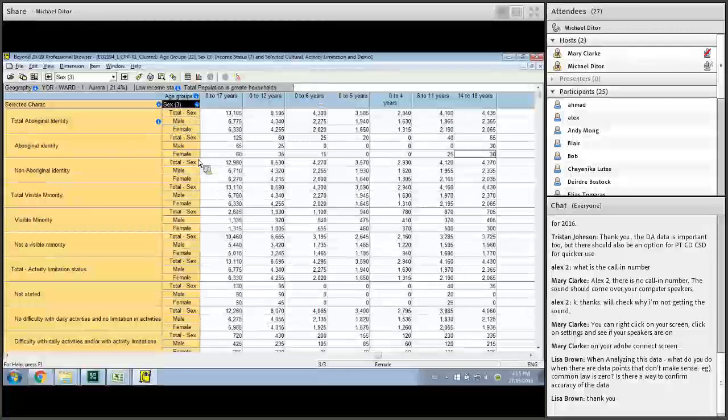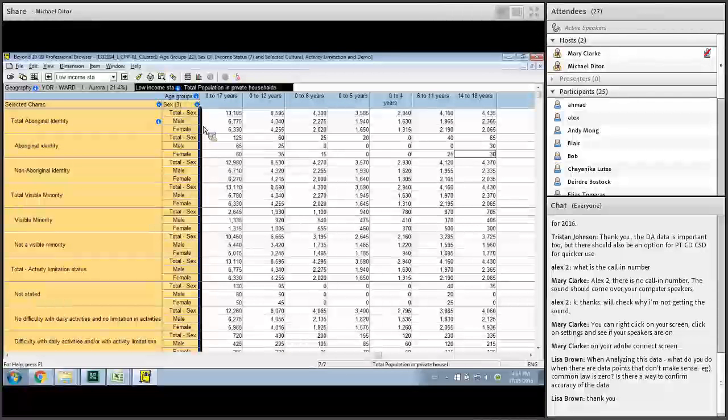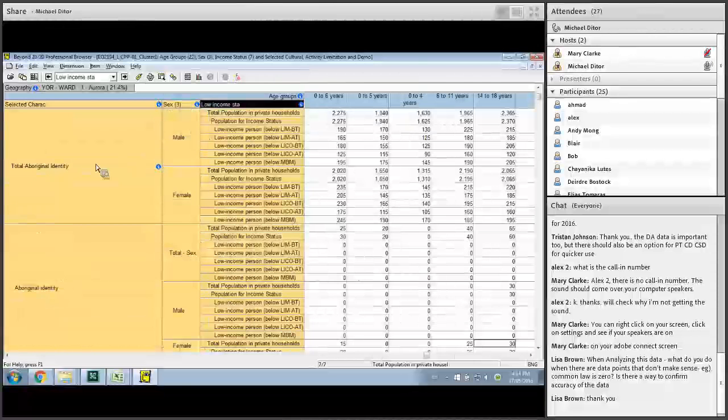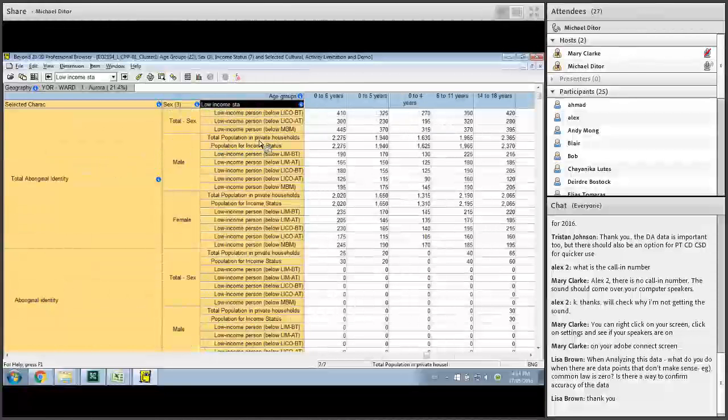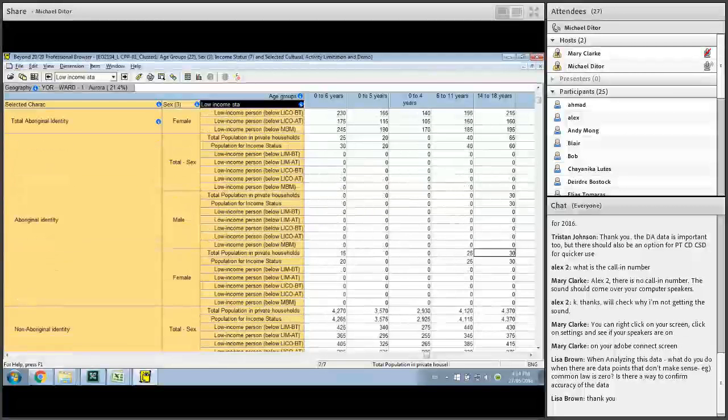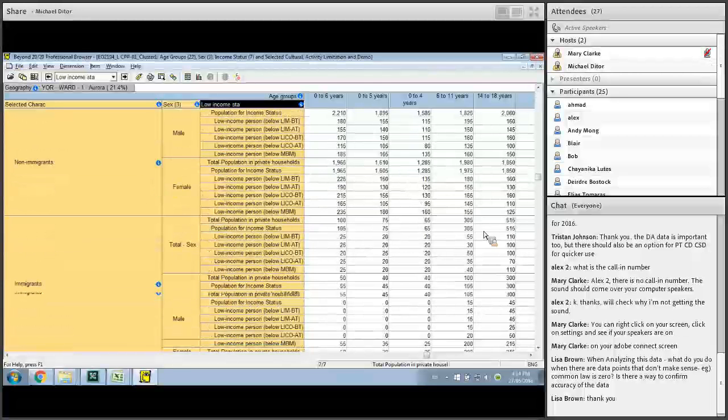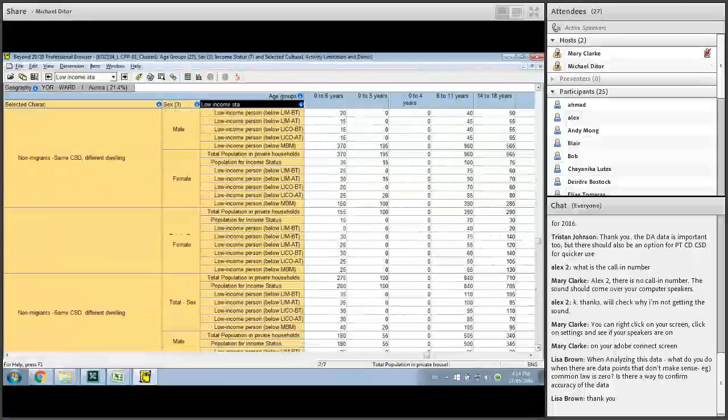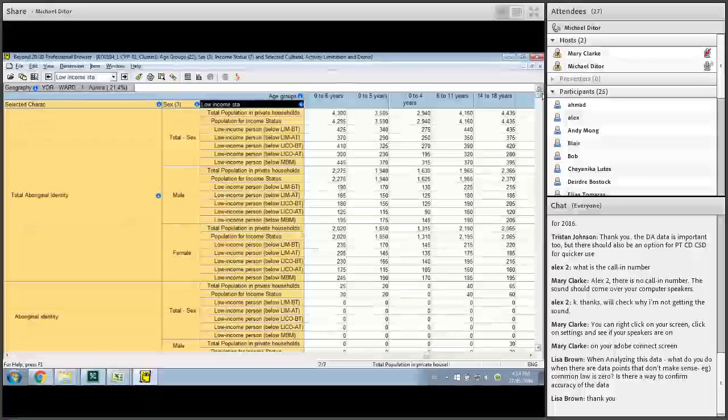Now we can get a kind of crazy table if, for example, I drag low income beside sex between the yellow and the white. Now I've got total Aboriginal identity for males by all of the different low-income statuses. And so this starts to get to be a cumbersome table because it becomes very long. I have a whole bunch of rows active now, and it would take me a long time to read through this. So instead, I think we're going to narrow things down.